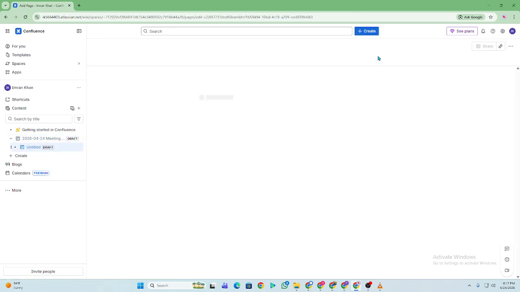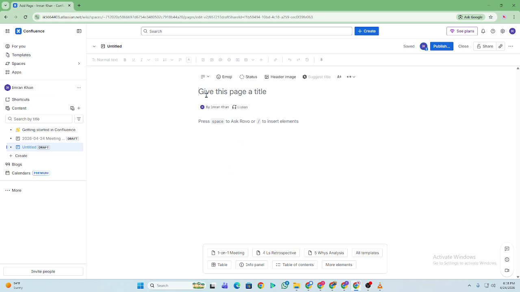All right, pick a template. You can use meeting notes, project plans, or start from a blank page. Now add a title and start writing. You can type text and organize content with headings.